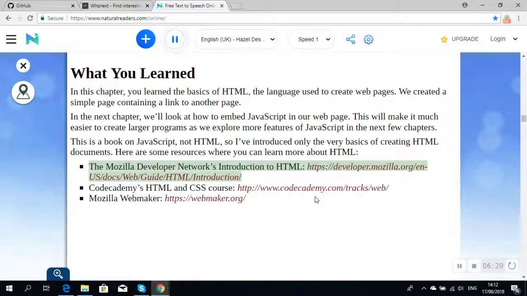The Mozilla Developer Network's Introduction to HTML, https://developer.mozilla.org/en-US/docs/Web/Guide/HTML/Introduction. Codecademy's HTML and CSS course, http://www.codecademy.com/tracks/web/. Mozilla Webmaker, https://webmaker.org/.